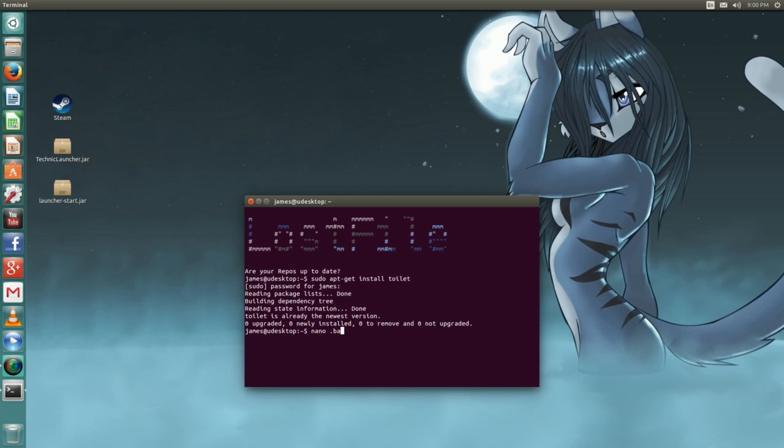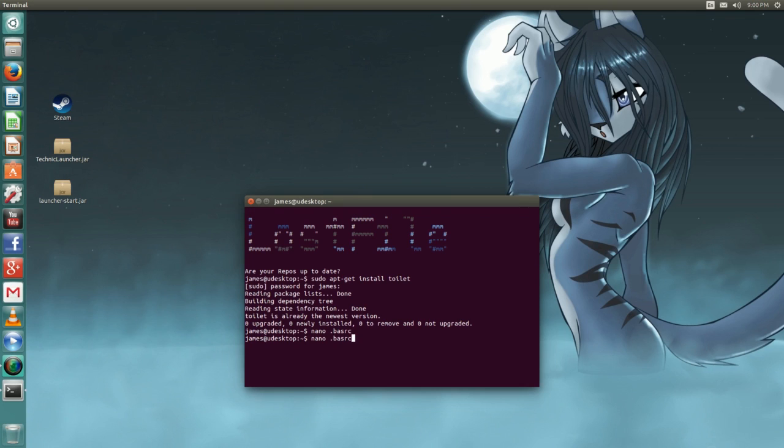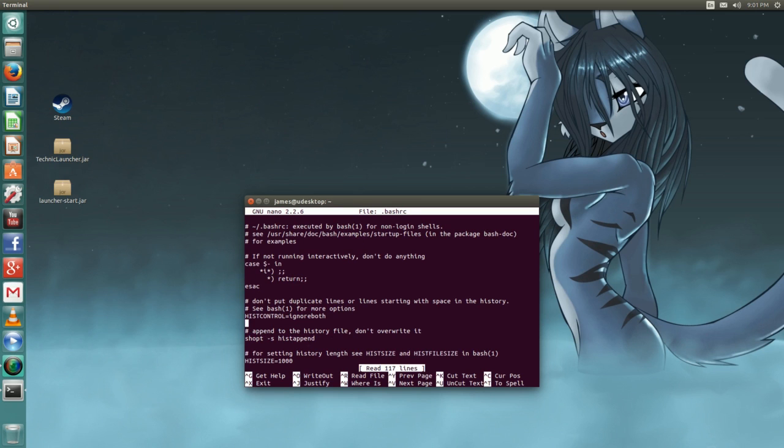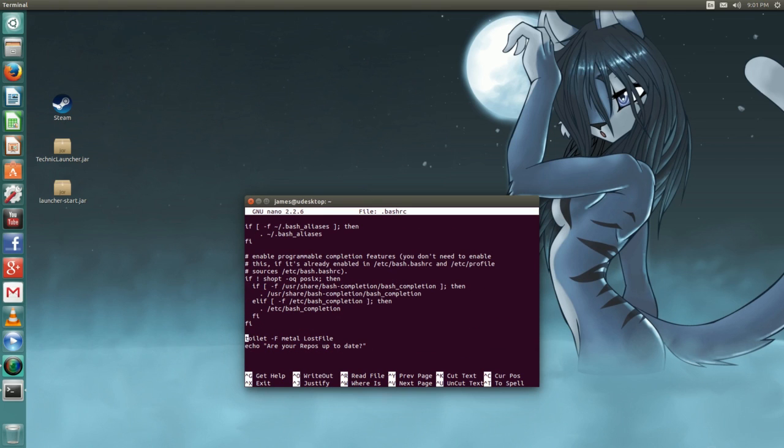dot bashrc. Oops, wrong one. I misspelled it, sorry. Another brain fart. Alright, so you do nano .bashrc, and then you scroll all the way to the bottom, and then you simply put in these two lines. So you can use different filters. You can make it so it has like a metal look or a rainbow look, or if you want, you could have borders around it.